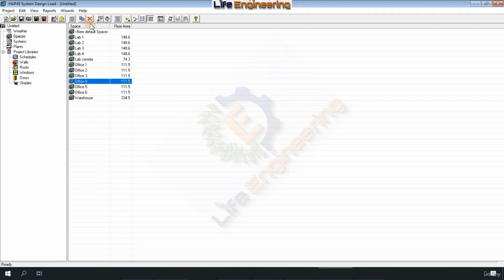Select whatever space you want to delete, then press delete or select this icon. It will be deleted. But again, as I told you, whatever effort is required for such cleanup and check, it will be much less than introducing all the data from scratch for everything. This makes your job much easier.